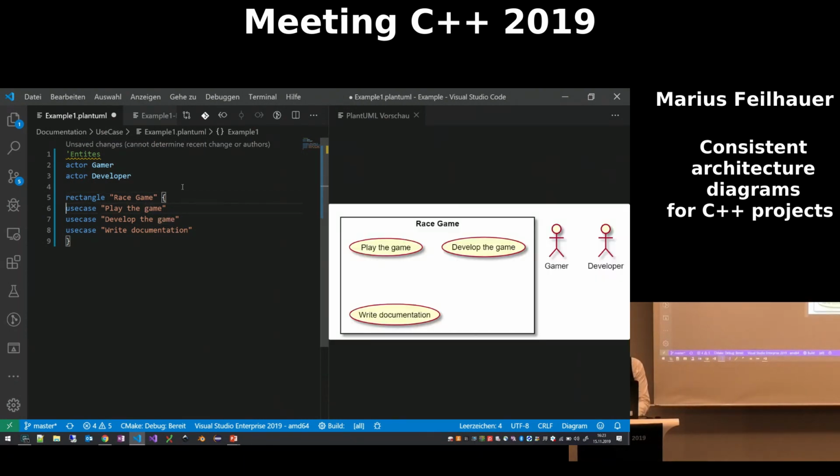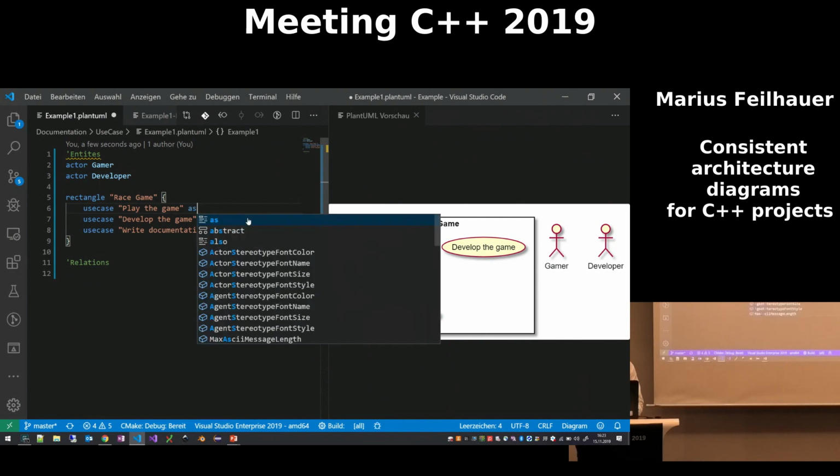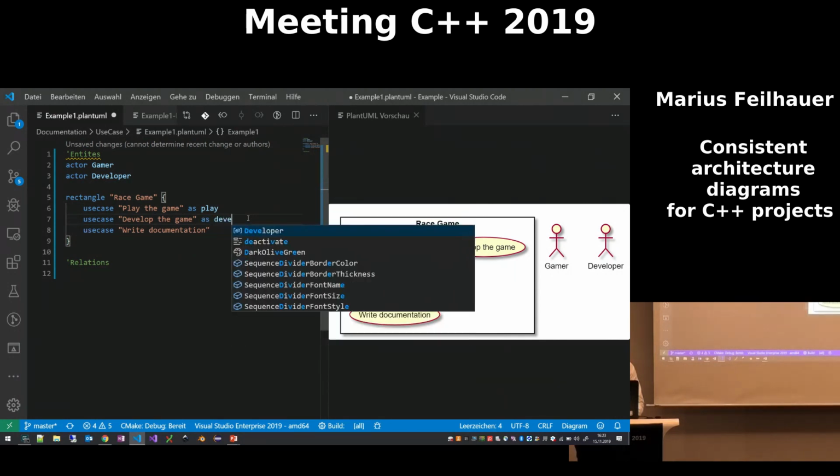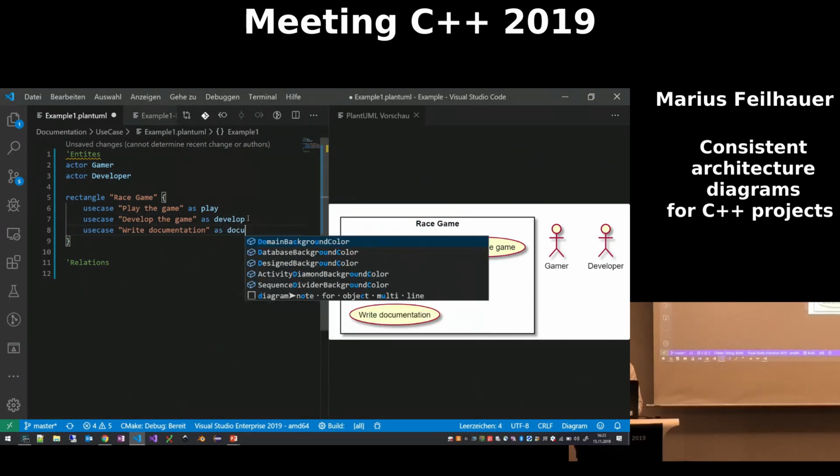And define some relations between the actors in our use cases. Now let's say the gamer wants to play the game. Now we want to define a relation, so we can say the use case is "play the game". We want to access this use case as play, as develop, and as doku.